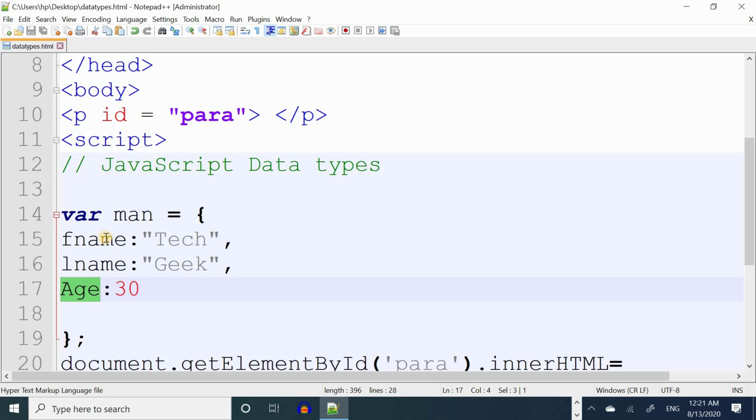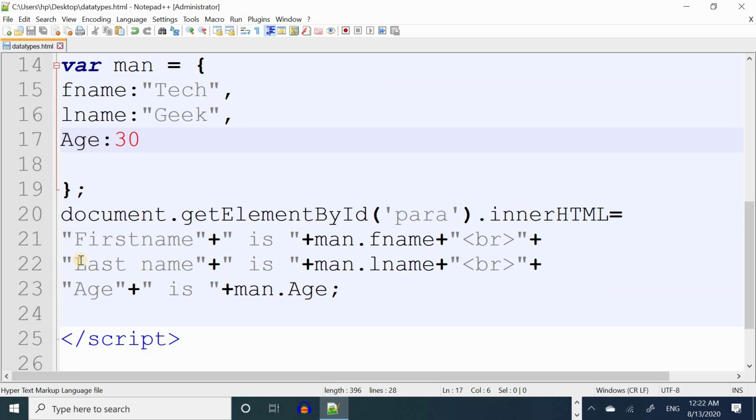An object is anything which has some property. So first name is stack, last name is Geek, and age is 30. We will discuss objects in detail in the upcoming lectures. So this is an object with string data type, this is an object with string data type, and this is an object with integer data type.